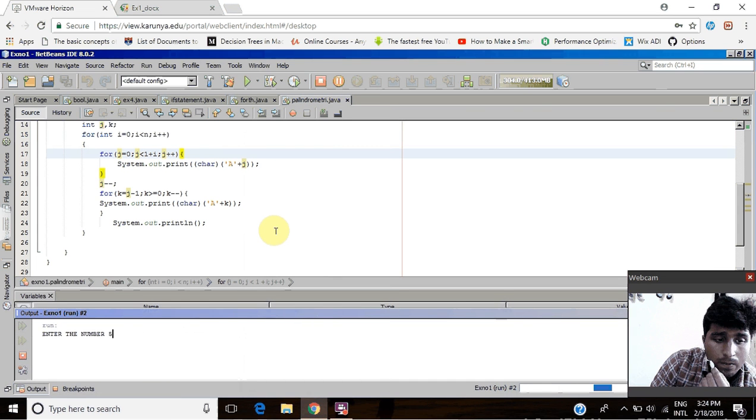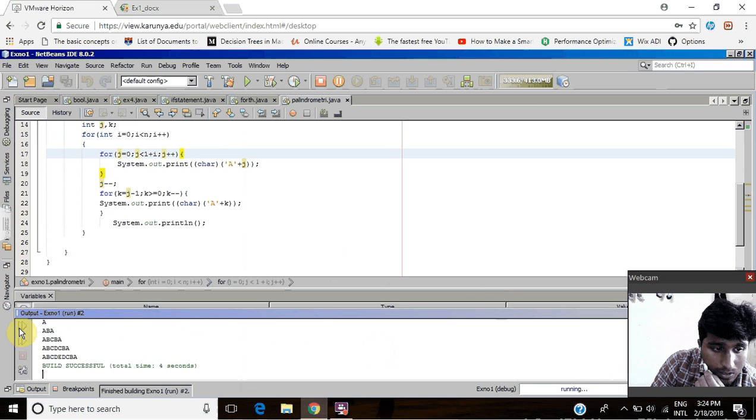Let me give five lines, and here's the output. A B C B A. You can see every line is a palindrome, and this is it.